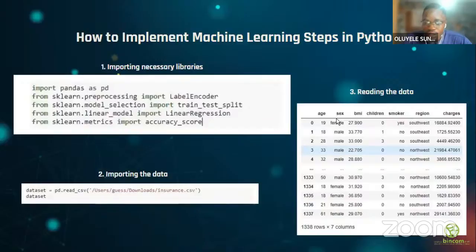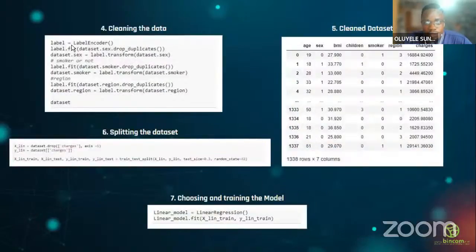We see that the other time we talked about pre-processing, there's no way our model is going to understand female, male, yes or no, southwest, southeast. That is why we need to pre-process the data, and that is what this label encoder is going to do for us. It's going to transform our categorical data into numerical data. This part is going to remove duplicates and handle the other pre-processing steps that we have there.